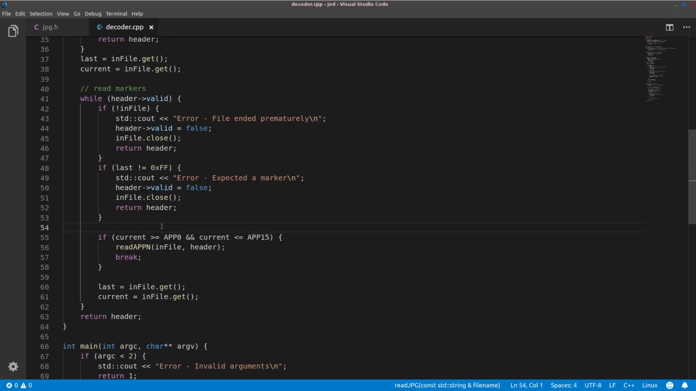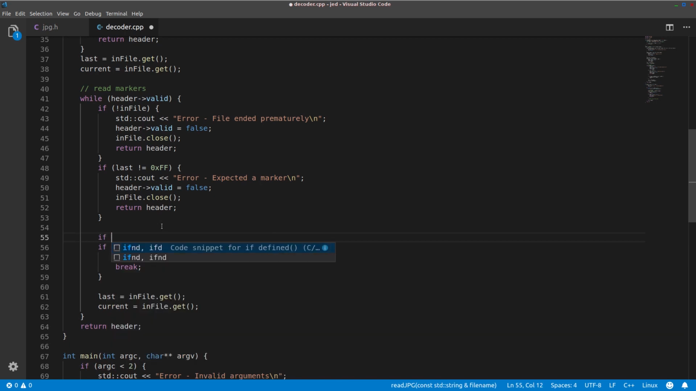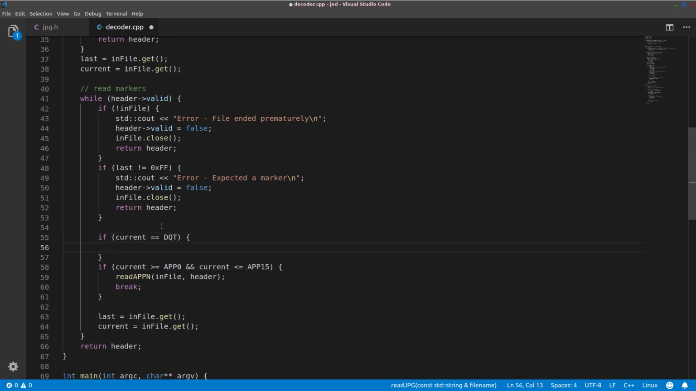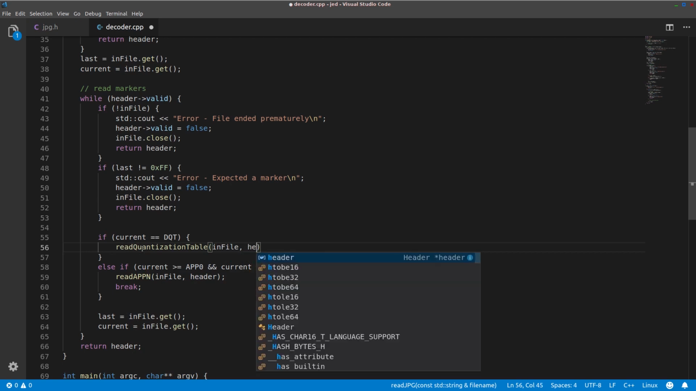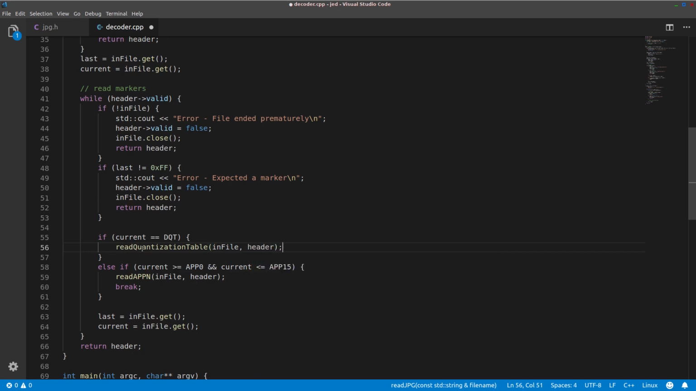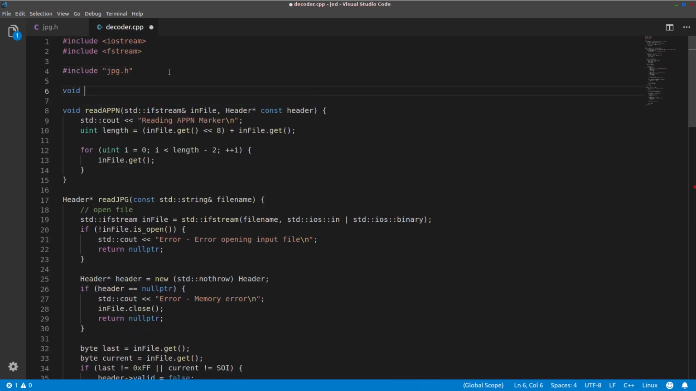Let's take care of that right here. If current equals DQT, then we will read the quantization table. We need a function for that.